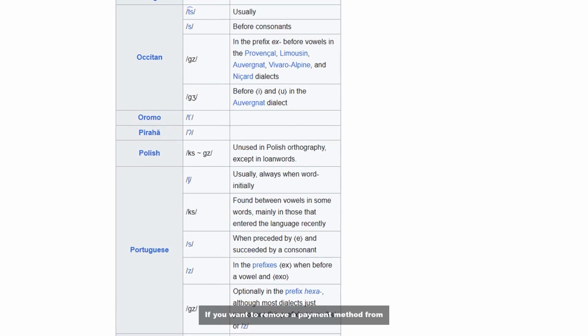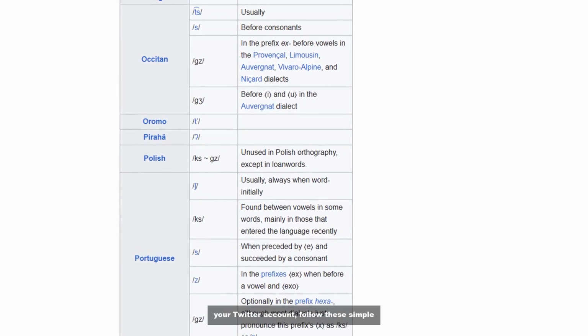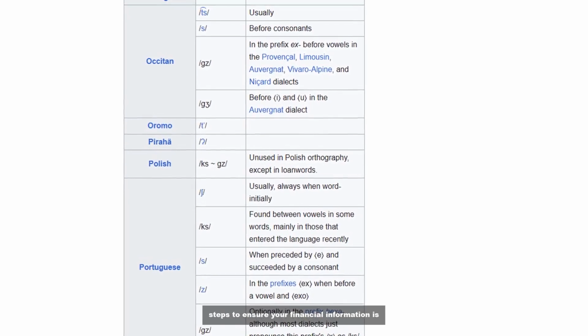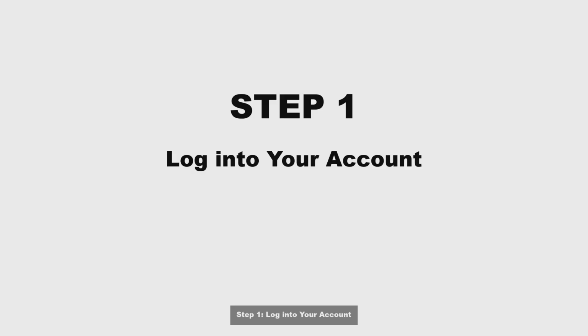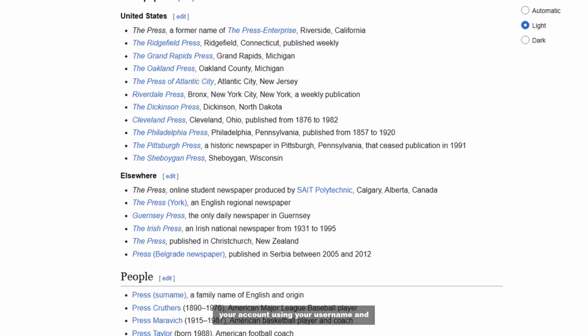If you want to remove a payment method from your Twitter account, follow these simple steps to ensure your financial information is updated. Step 1. Log into your account. Open the Twitter app or website and log into your account using your username and password.